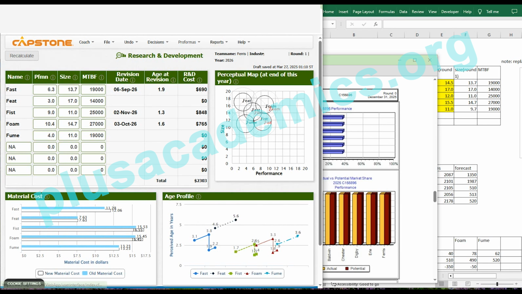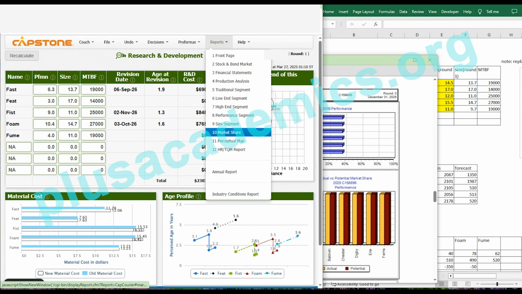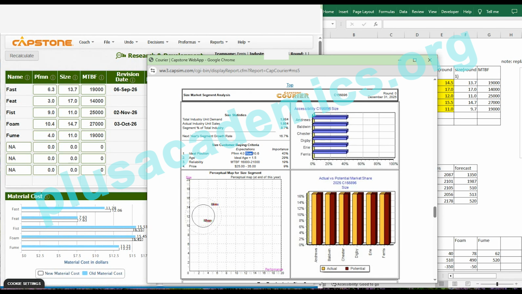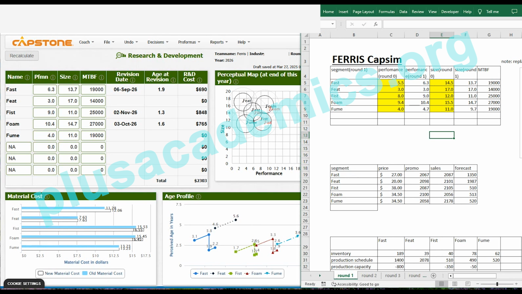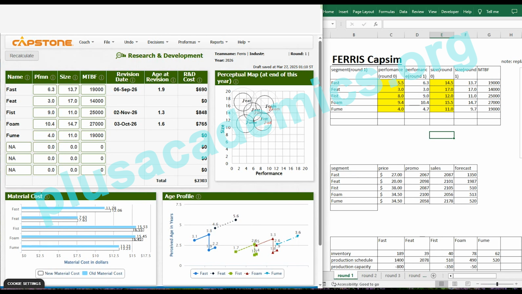Finally, for our last product, which is Fume, this is a size market segment product, and you can see ideal position is very important, followed by the ideal age of 1.5 years. Therefore, our Capsim Excel template suggests that we change performance to 4.7 and reduce the size to 9.7. We are not going to change the reliability. Let us recalculate and see.